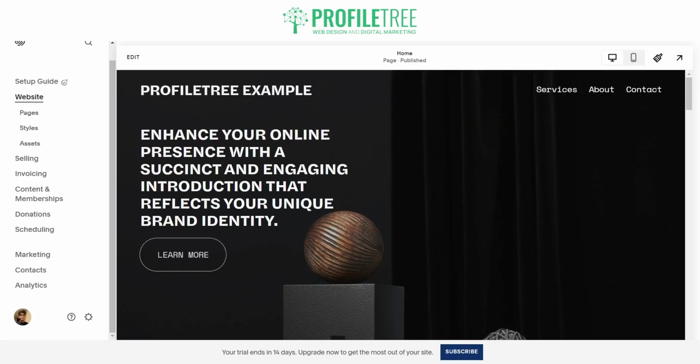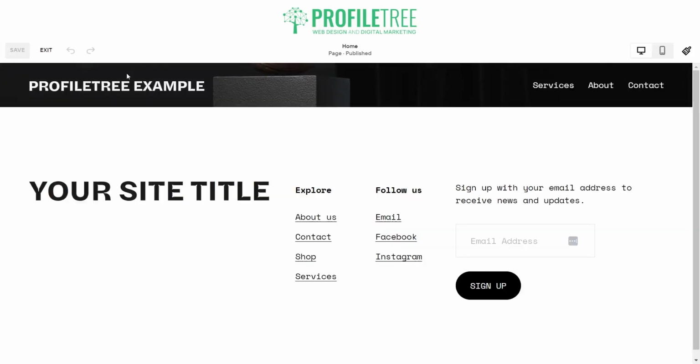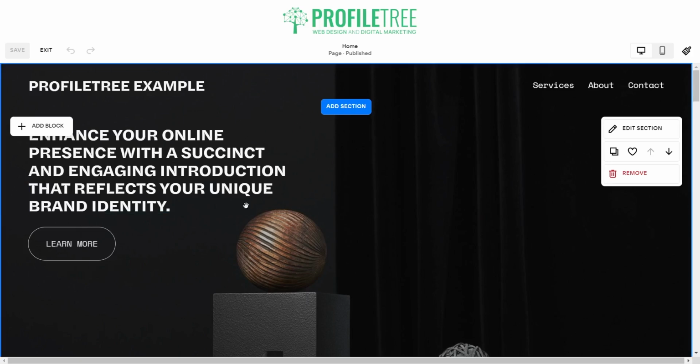So once you are fully loaded into the website, this is the initial area that you're going to see. On the left side, you're going to have basically your pages, styles, assets. This is basically where everything is going to be at, pretty much, quote unquote, your back end. And not until you select the edit button on the top left, once you click on that, you'll see now that you have entered the actual designing area.